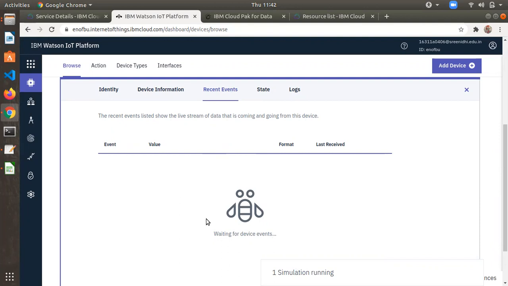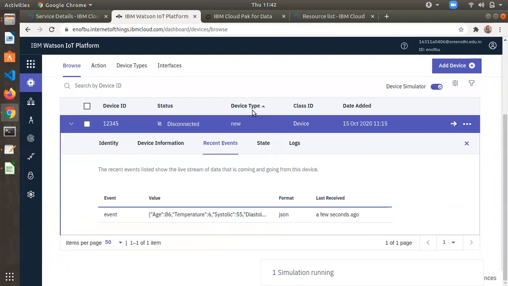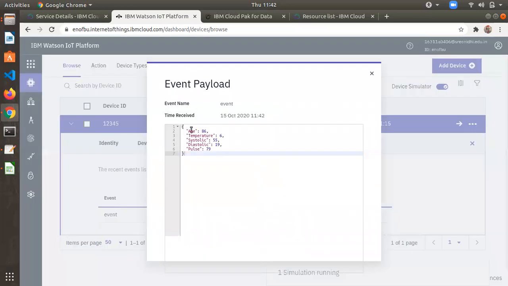Okay, so we'll get that within 1 minute, because we have given the time interval as 1 minute, right? So for every 1 minute, we will get our data here. Okay, let us see. Yeah, here you can see, right? So we are getting the data: age, temperature, systolic, diastolic, and pulse.